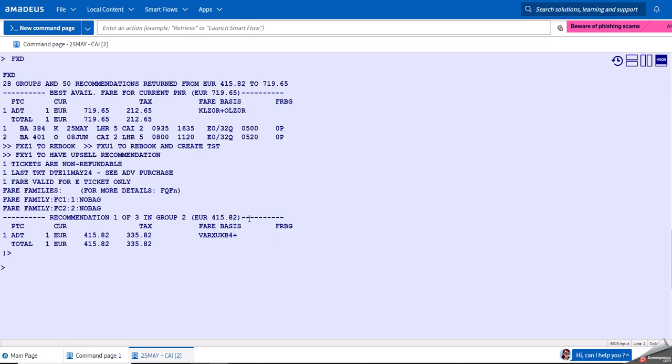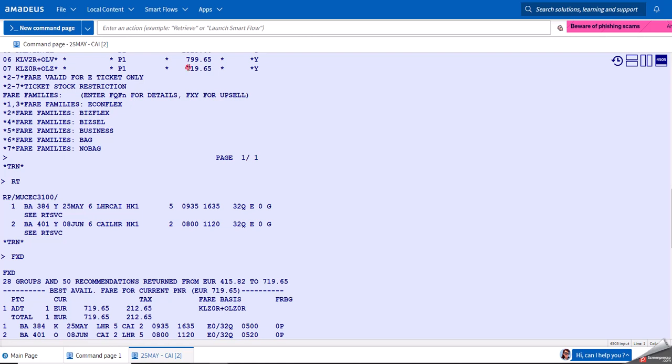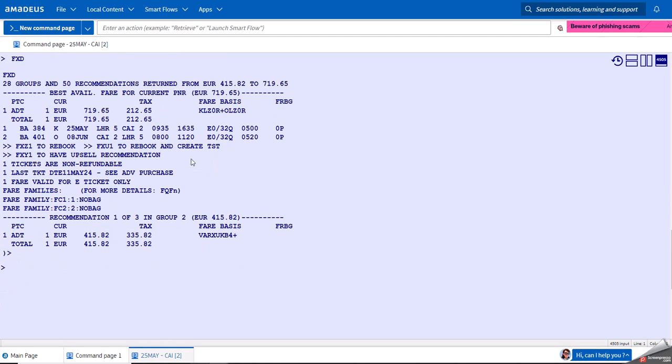All right, that worked. So now the display is a little different. The first fare that is shown here is the one that we actually picked, so best available fare for current PNR. And this was our 719 and 65. This was the same that we looked at here before. You see here, that's that one. But now after this, we get all the available fares on that route on that day, on these days.